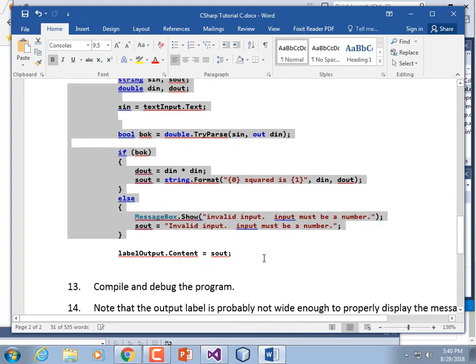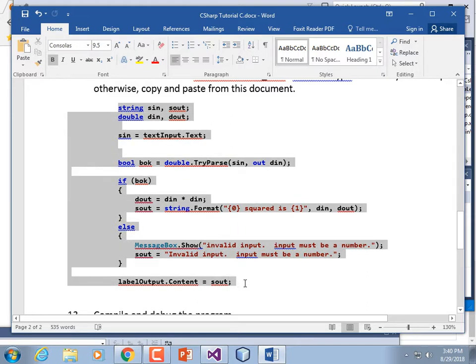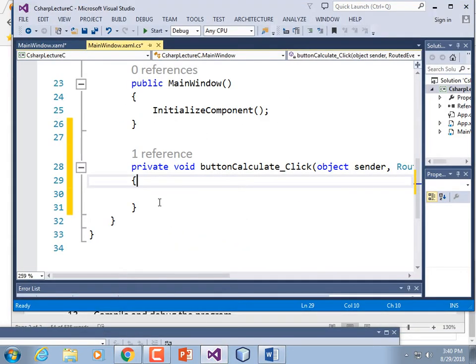So I want all of that, and if you didn't have the document open, I would do so. And I should delete the PDF because I found that when people copy and paste text out of a PDF, sometimes it doesn't really work well. So there we go. I highlight all that stuff. I right click, I choose copy, I go back into here, and I'm going to paste this inside the button click.